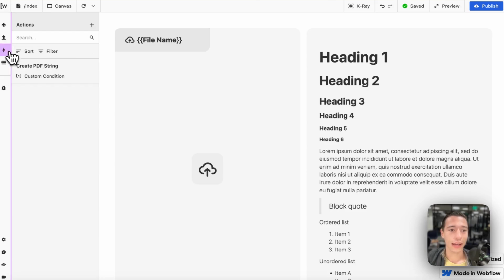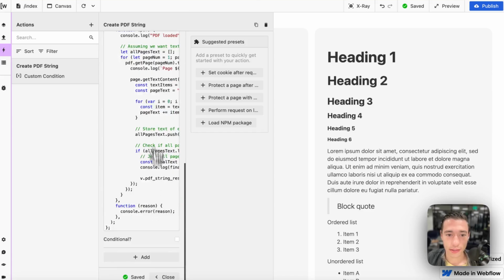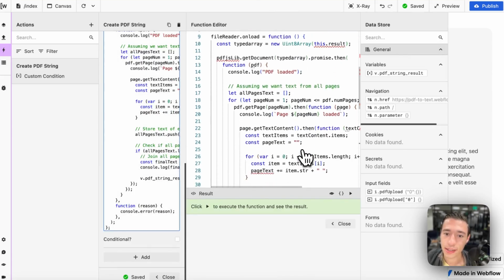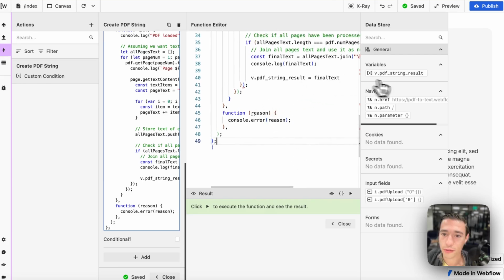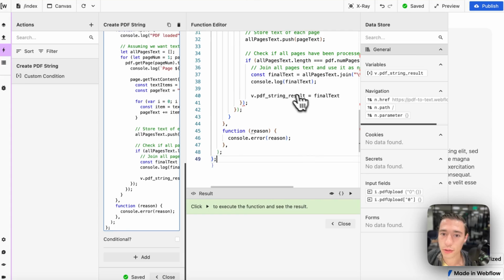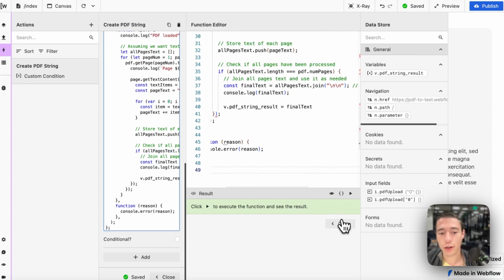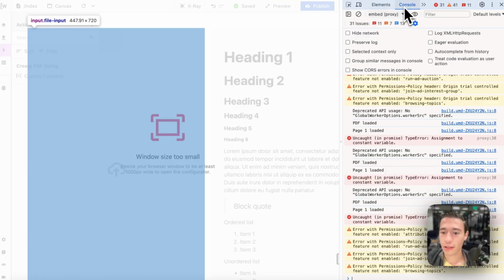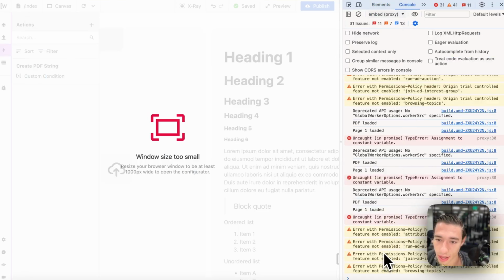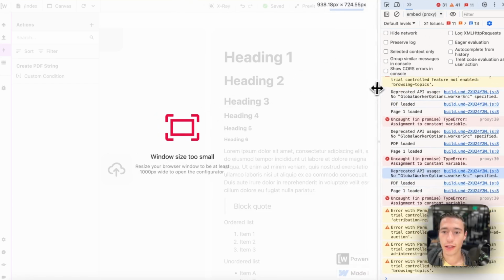Okay, let's go to actions. And let's go back in here. And we have, this will equal final result. And let's actually open developer tools right now. Let's see what happens if I'm going to add a file. Error with permission policy, file page 1 loaded. Okay, page loaded. Let's see if we console log everything in here.